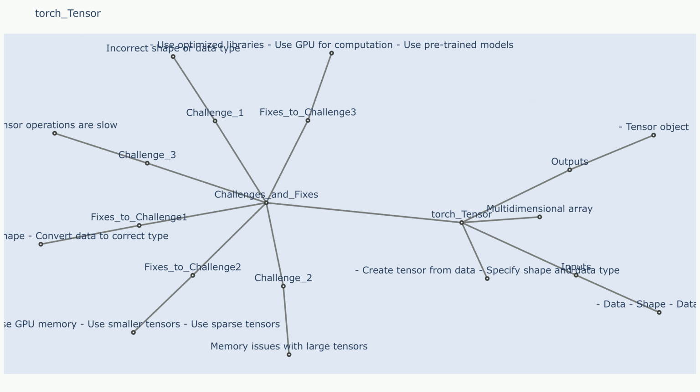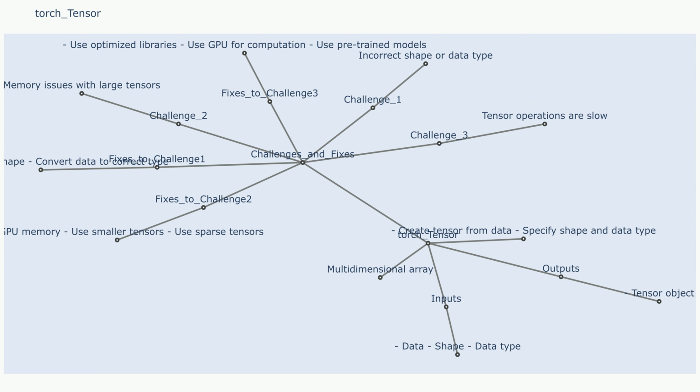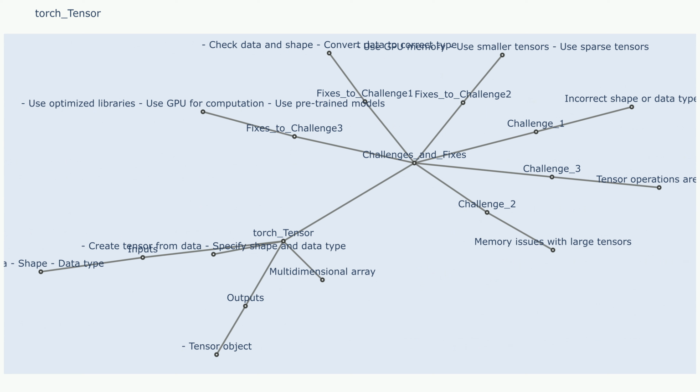Memory management, dealing with large tensors and ensuring efficient memory usage. Sample use case that resulted in challenge 3: creating a massive tensor that exceeds available memory. Fixes to challenge 3: utilize techniques like data loading in batches, GPU memory allocation, or tensor storage on disk to manage memory effectively. Device placement, ensuring tensors are allocated on the appropriate device, CPU or GPU, for optimal performance.